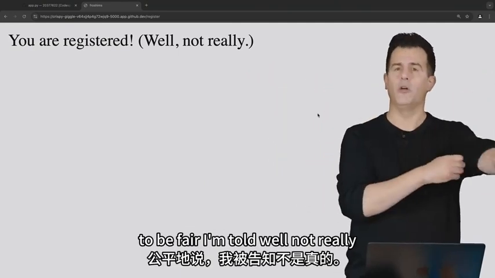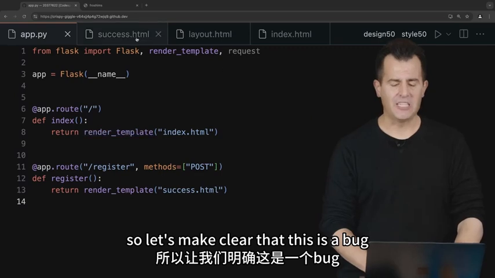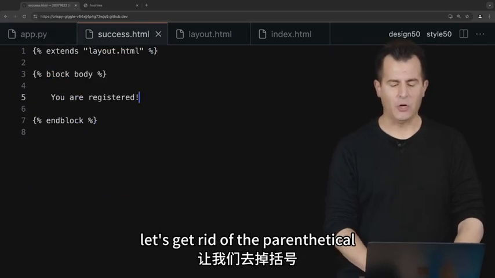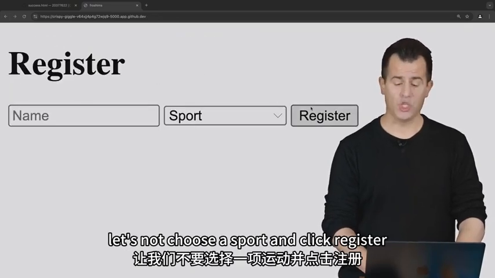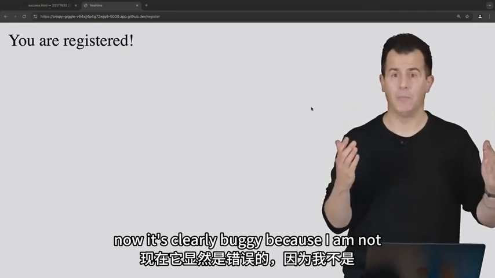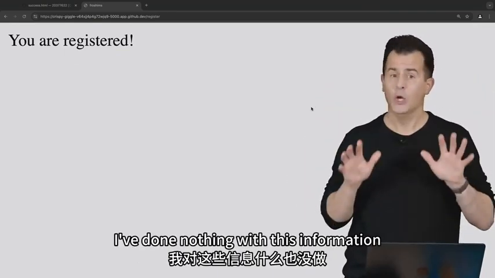To be fair, I'm told, well, not really. So, let's make clear that this is a bug. Let's get rid of the parenthetical. Let's go back to the form. Let's not type a name. Let's not choose a sport and click register. Now it's clearly buggy because I am not, in fact, registered. I've done nothing with this information.